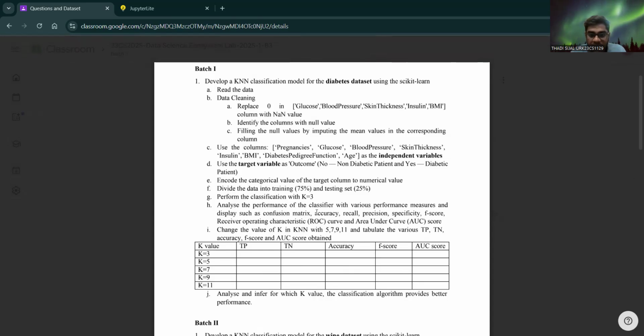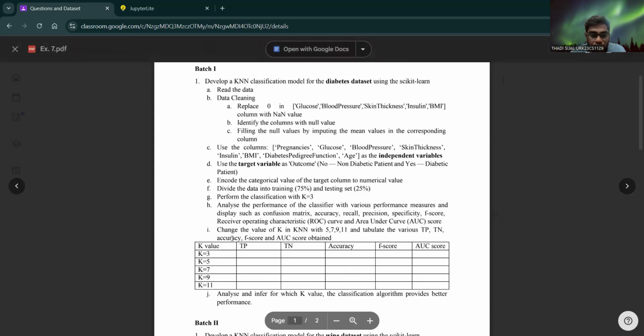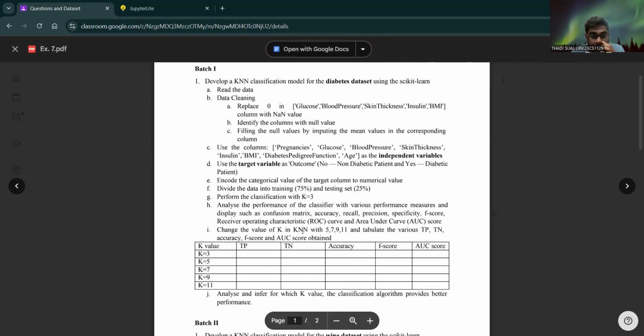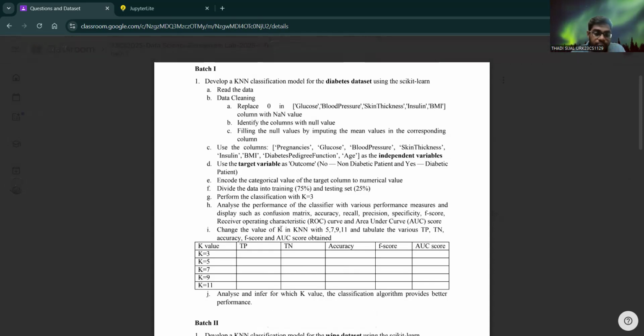Analyze the performance of the classifier with various performance measures on display such as confusion matrix, accuracy, precision, recall, F score, receiver operating characteristic curve and area under curve score. Last question: change the value of k in KNN to 5, 7, 9 and 11 and tabulate the various TP, TN, accuracy, F score and AUC score obtained.